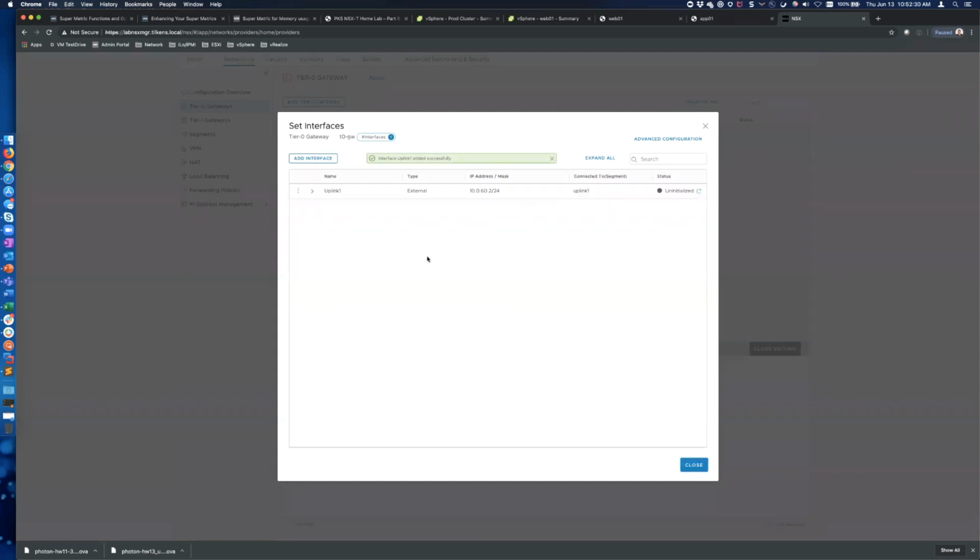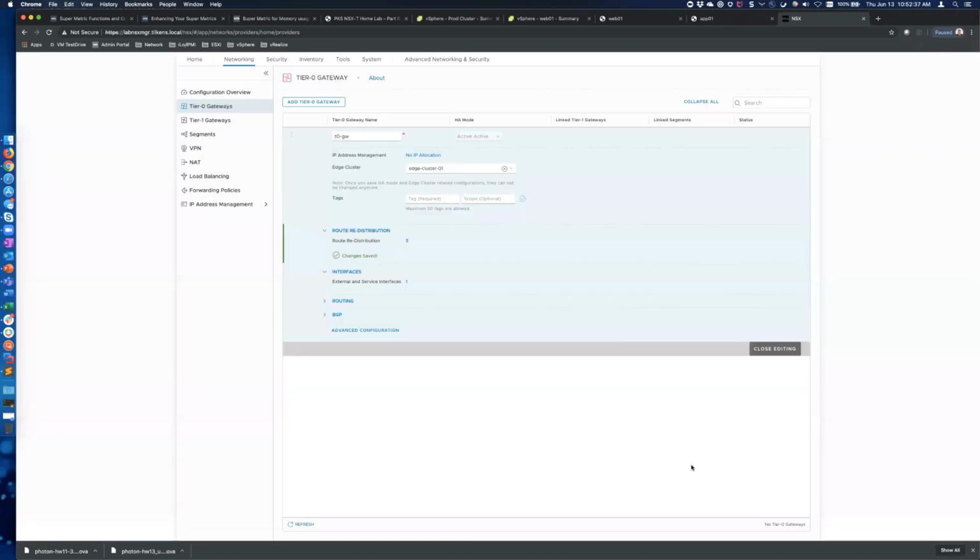Click Save. This is where I would next add uplink 2 if I had 2 physical routers in my environment, but I don't. So I showed you all of the other steps that we would want to do to get to that, but we'll skip it here.